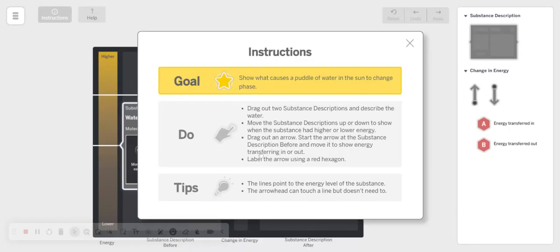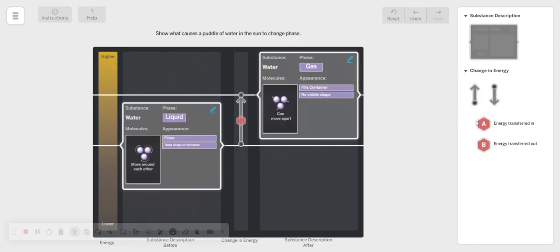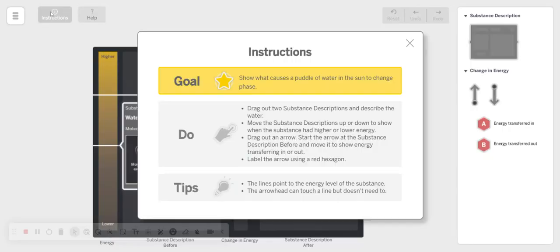And then the last part says to label the arrow using a red hexagon. And again, I know that energy is being transferred in because if I do the dance, I'm going from a liquid to a gas and I'm gaining energy. So I'm just going to double check my instructions. I'm going to make sure I have everything.